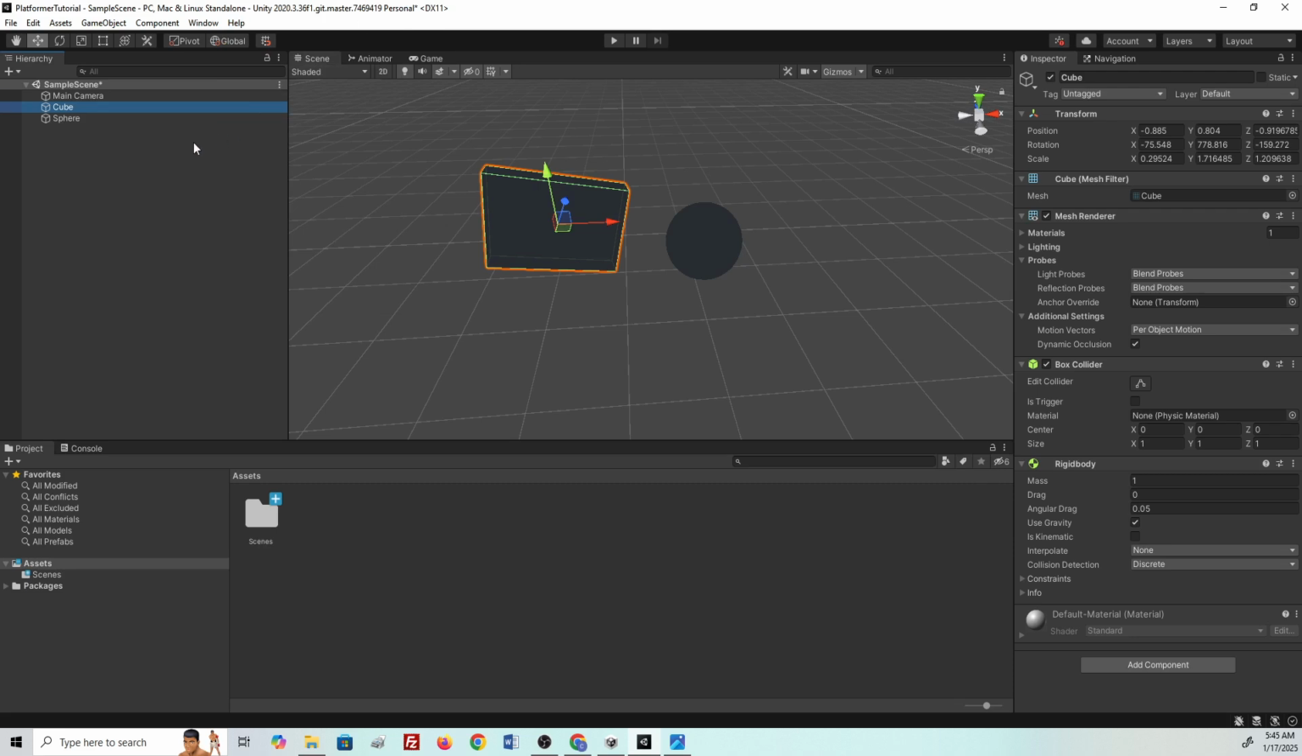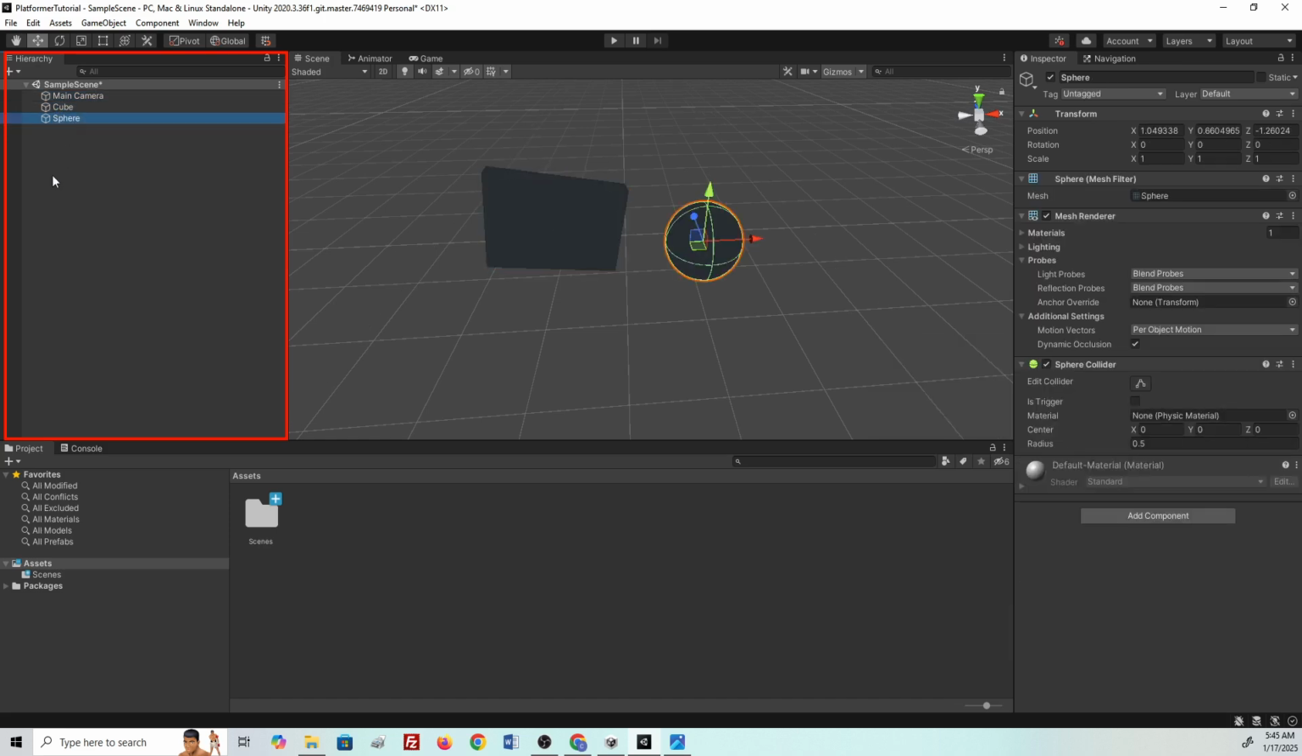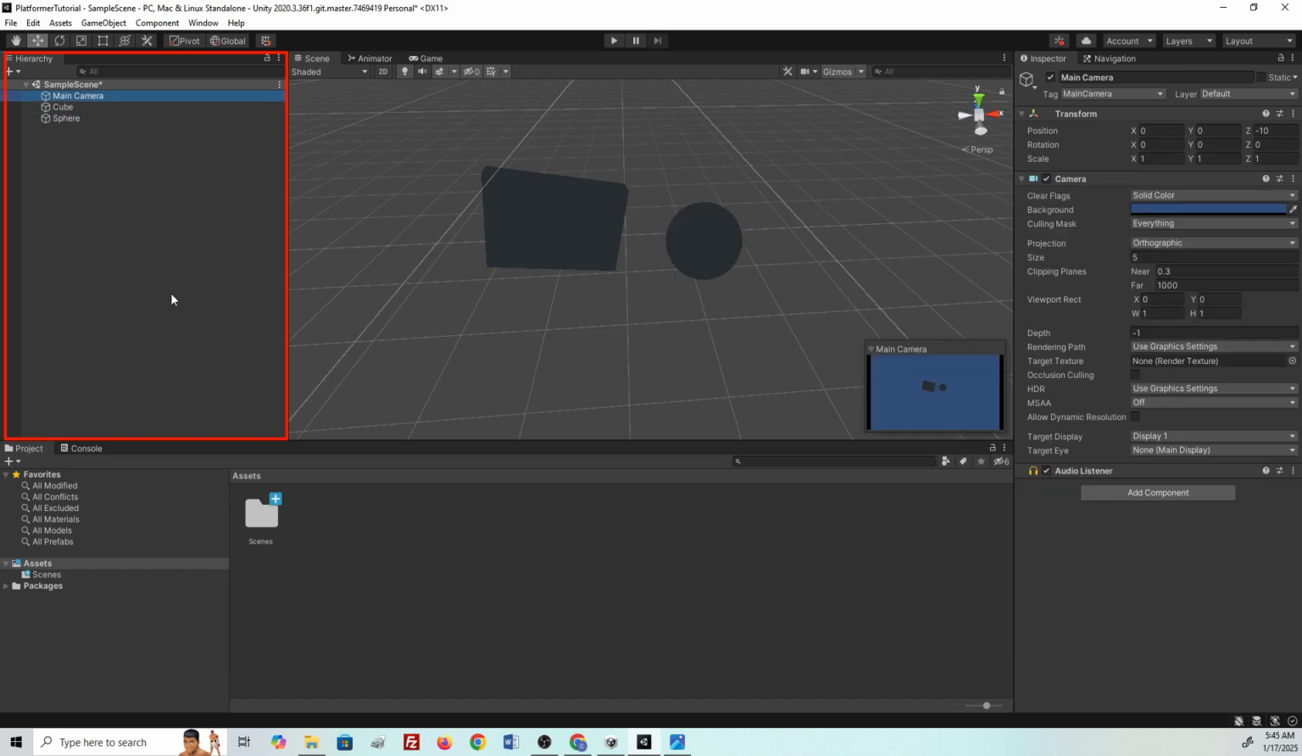The next thing we're going to go over are the panels. The panels will be found here in the center or main part of the window. Beginning with the Hierarchy panel, the Hierarchy panel will have everything that you need for your level. As you can see, there's already a main camera, a cube, and a sphere. By default, all scenes come with a main camera.